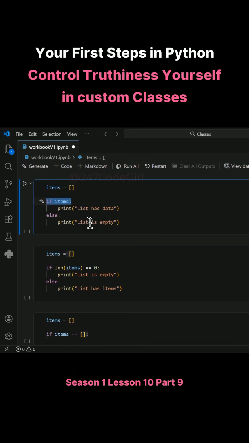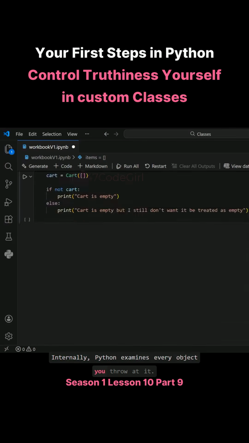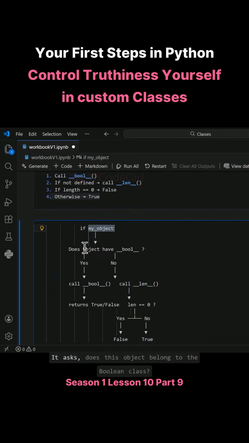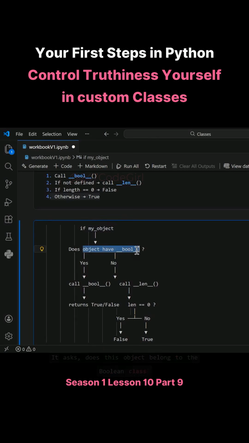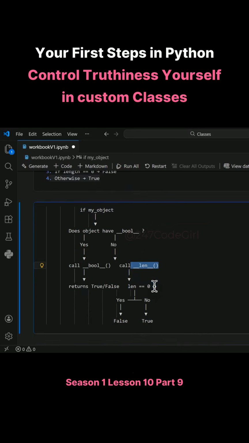But here's the best part. You can control this behavior. Internally, Python examines every object you throw at it. It asks, does this object belong to the Boolean class? If it does, it simply returns true or false. If not, it calls a hidden method called the length method. This method lies in every class. If the length is 0, it returns false. Otherwise, it returns true. It's a built-in rule.